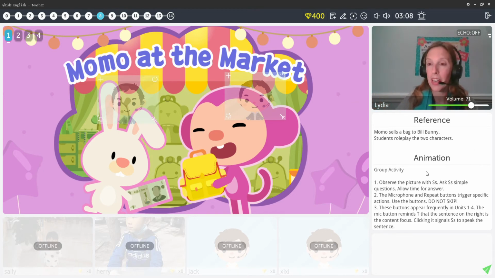So it says over here on the right-hand side, animation, so that's what it is. There's a little bit of a reference that tells you to role play with the two characters. So normally what I do is, on the very first screen of the animation video, I'll say, all right, friends, here we go. This says, Momo at the market. Can you all say that? Momo at the market. Momo at the market. Good job, everyone.